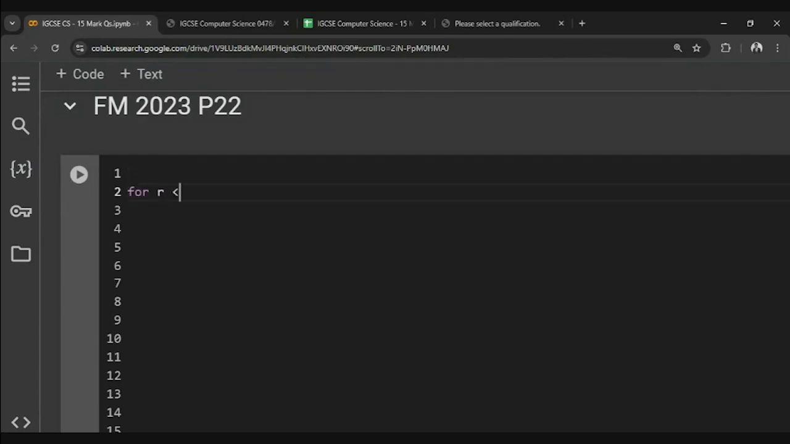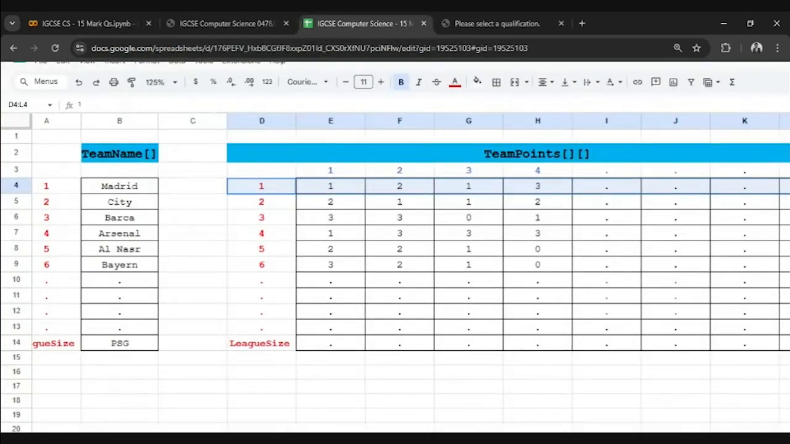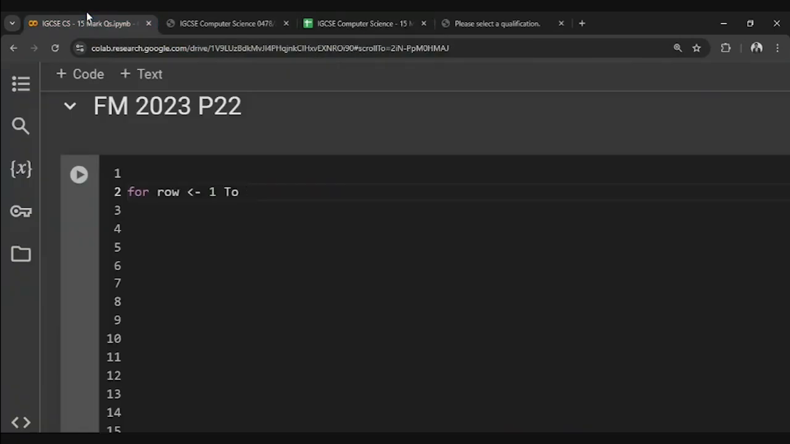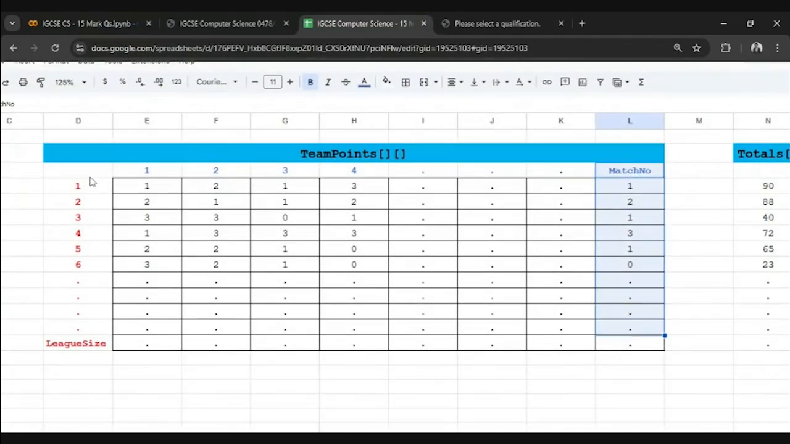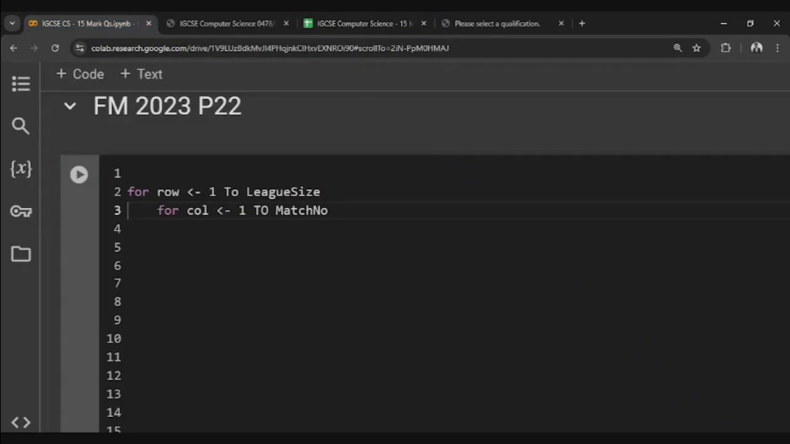So for row, and for column, a loop within a loop, that is a nested loop. 1, 2. Okay, so how many rows do we have? We have rows for league size. So league size. And then the nested loop says for column 1, 2, match number. Why match number? Because this is the number of columns that we have. So this is the number of rows, league size, and then 1 till match number. This is the number of columns that we have. Okay, so this is how we iterate through the 2D array. I'll keep adding comments as we go along. So iterating through, the name of the array is team points array.